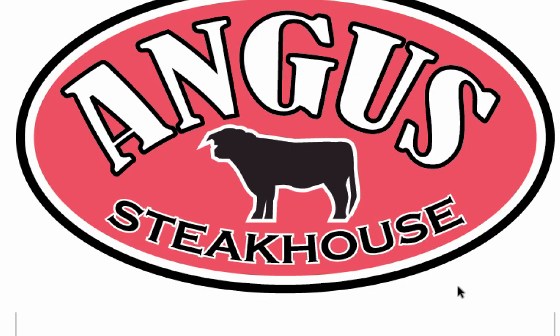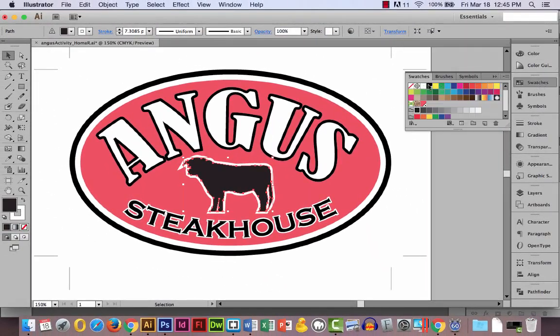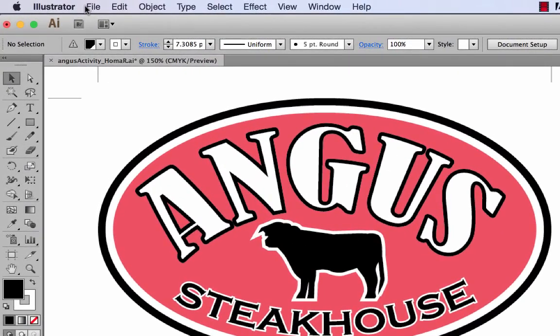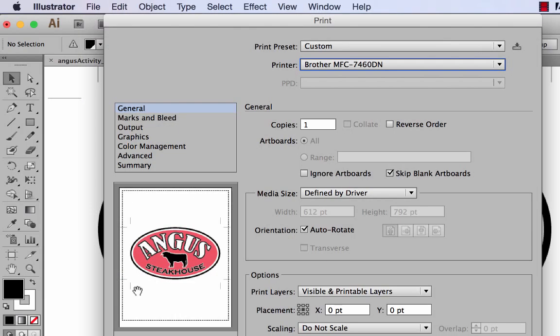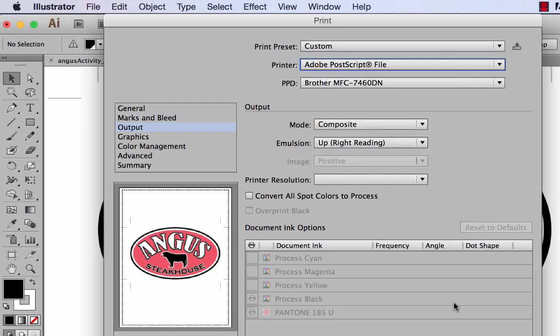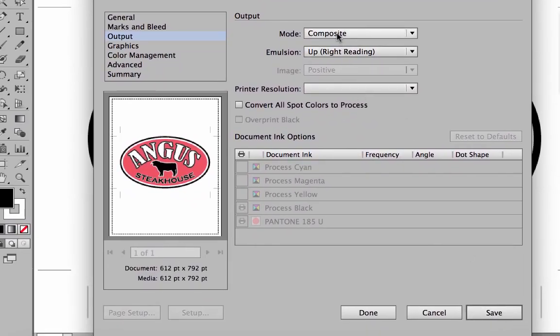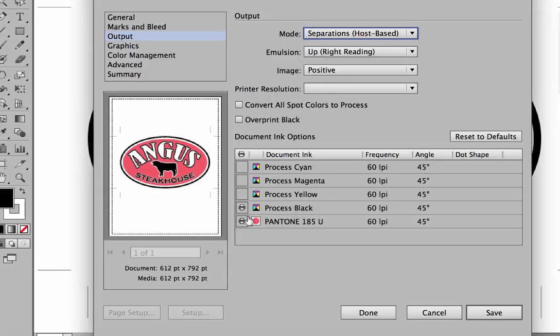So I'm going to cancel that, and I'll put this back to the fill that it was, which was the one that had just 100% K. Now, to create separations, even if you don't have a PostScript printer, you could just go File Print, go to Output, and also make sure that this is set to Adobe PostScript file, and there's a Save button down here. Also, change the mode from Composite to Separations, host-based, and it should have the black and it should have Pantone. You could do these one at a time, save a black one and save a red one, or you could do them all at one time.